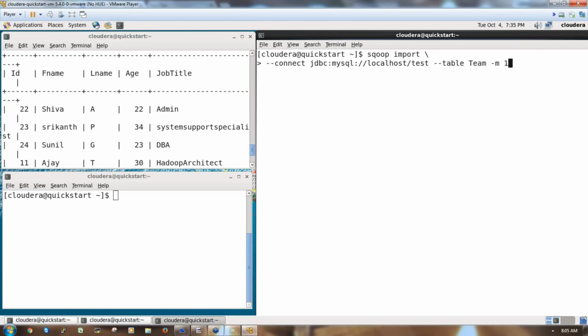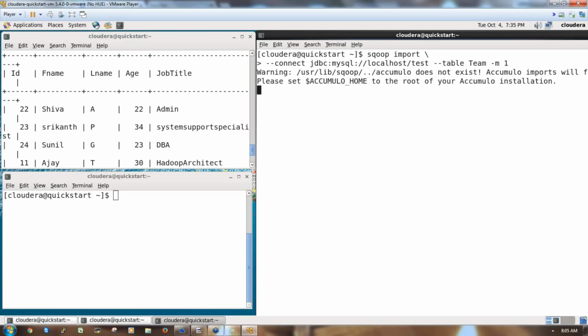So what will Sqoop do now? Sqoop creates a directory. Which directory? The table name. What is the table name? Team. So Sqoop creates a team directory in HDFS, and in the team directory it will create one part file, and in that part file it writes the data. Now press enter.